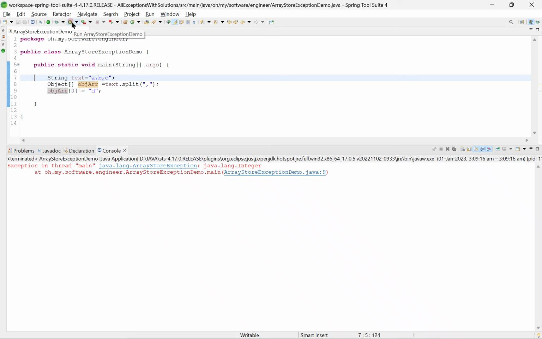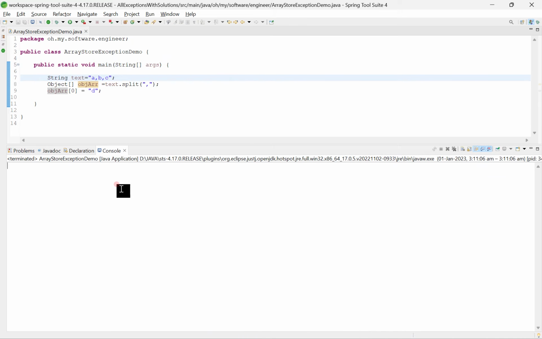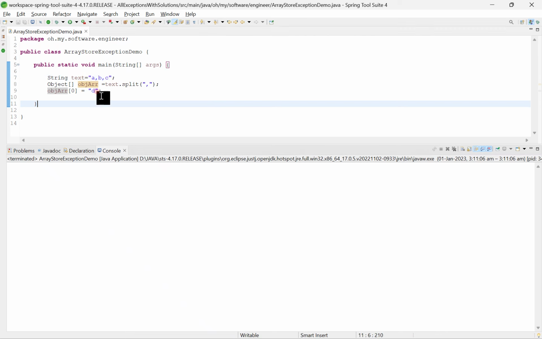Now we'll see whether my exception will go away or not. Let's try. See, in the console, I'm not seeing any exceptions. It means this is the correct way of adding the values to the index. So in this way, we can resolve the ArrayStoreException.